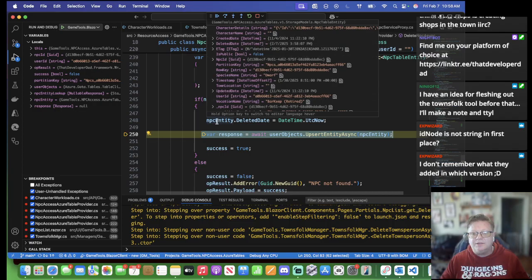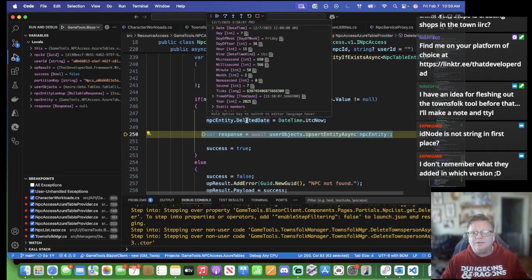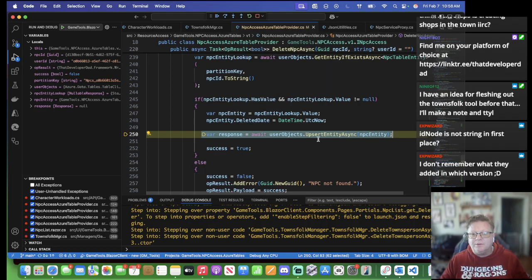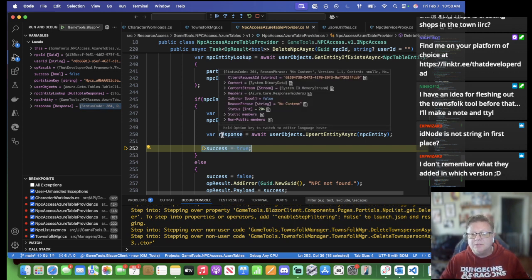NPC entity deleted date should be that. Yep. And then we upsert async. I want to see about the response. We got a 204 no content.